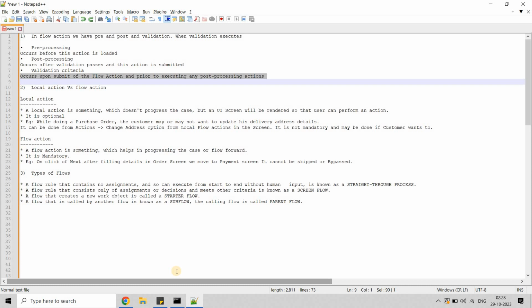But if you click on next, ideally you will land in the payment screen once your order details are confirmed, once your card details are confirmed. Upon click of next, you land on the payment screen, and once your payment is completed, you will automatically be redirected to the confirmation screen.